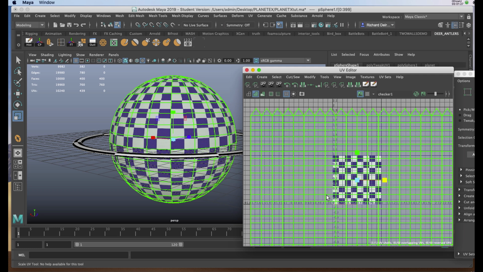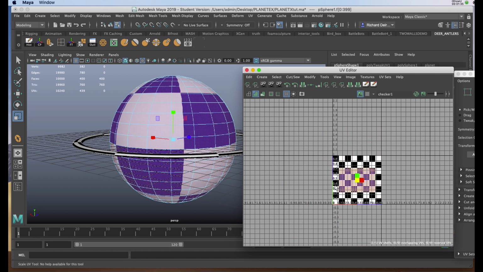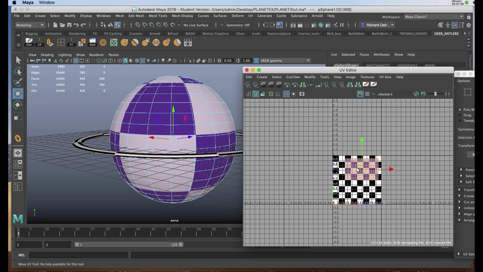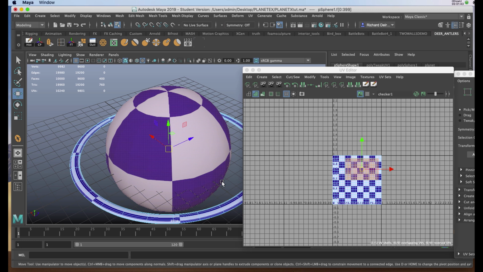Once I've got that, I need to scale it to fit inside the checker box though. So I'll click in the center and I'll drag it so that it reduces in scale, and I'll put it in the right hand corner for now, knowing that I need to map a texture on the ring itself and put it in the UV map as well.